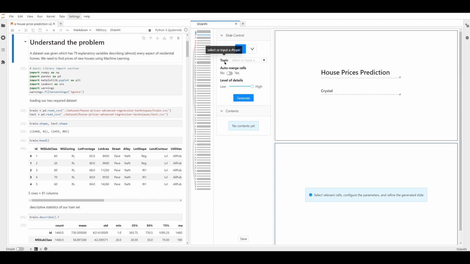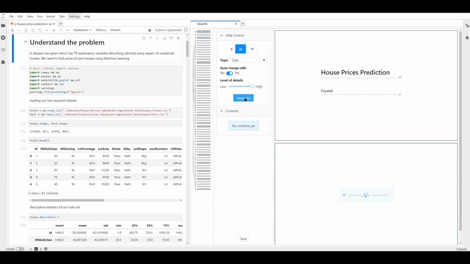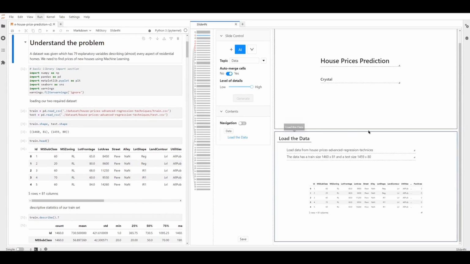The cells she selects are all about data, so she sets the topic to data. Considering that many cells are selected and they are messy, she also activates auto-merge cells, which can help her merge relevant cells. Finally, she sets the level of details to the highest because she wants a more detailed version of the slide contents. She then clicks Generate, and within seconds, a slide with generated title, bullet points, and plots is rendered on the Slides panel.